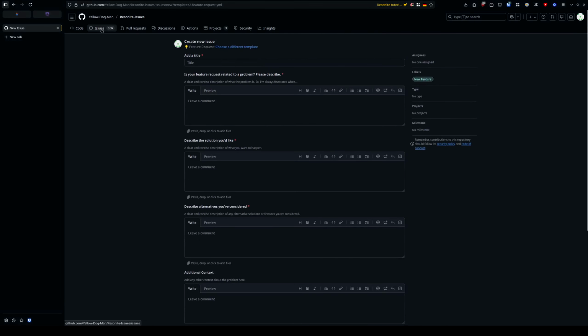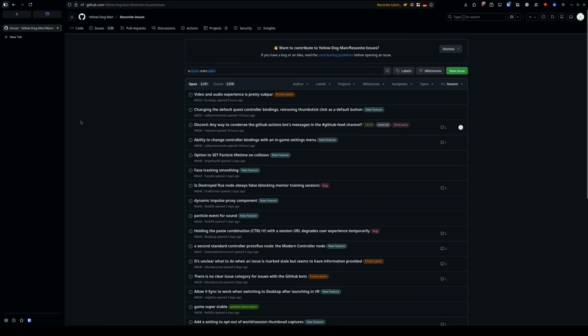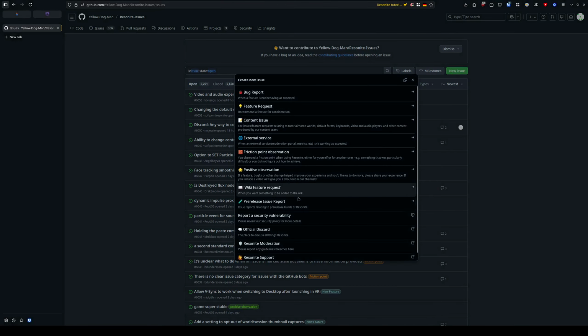I think we can skip over that one. It's pretty explicit as well. Let's head to the issues tab just to show you the rest of the issue types there are. If you click on the new issue button, you can see a bunch.